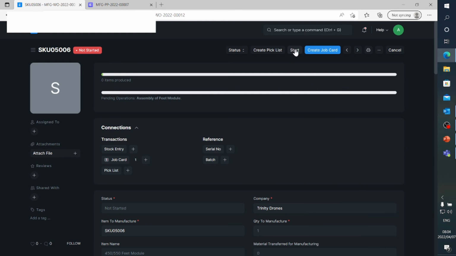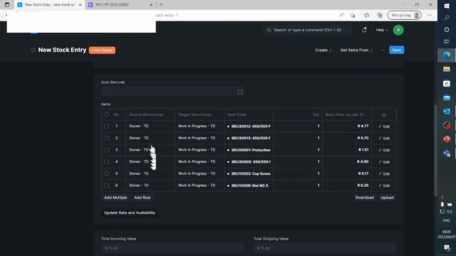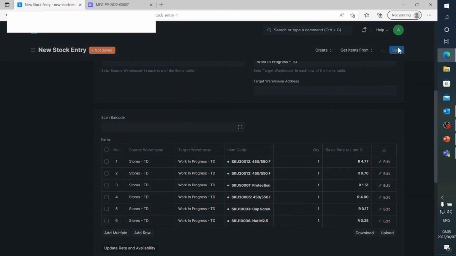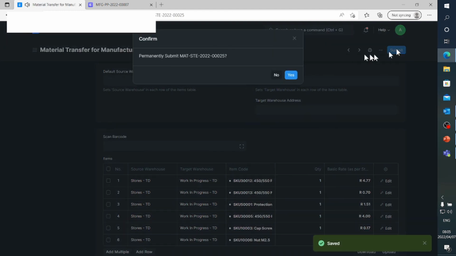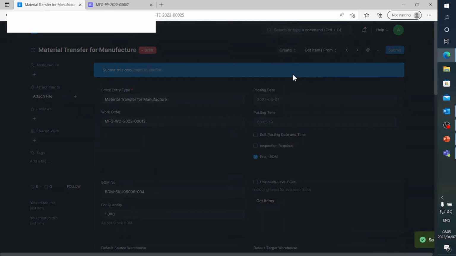All right, so if we start this whole operation, it's going to do the stock entry. There we go, stock entry. It takes all these items from the stores to the work in progress. And you can see 30,000, 12, 30,000, 13, 50,001, 30,005, and 10,003 and 10,006. They all get taken from the stores to the work in progress. Okay, so that's cool. And we say submit. Oops, submit. And it's save.